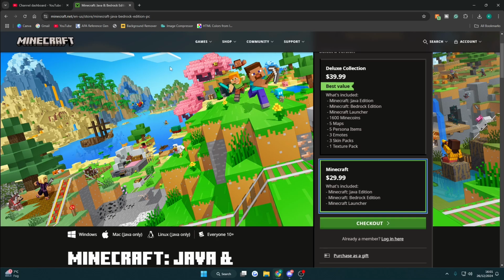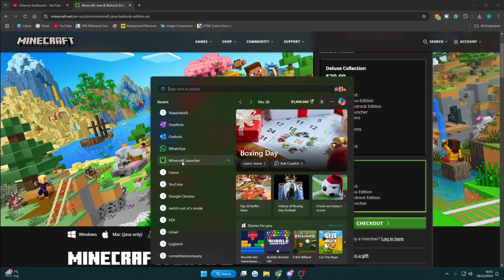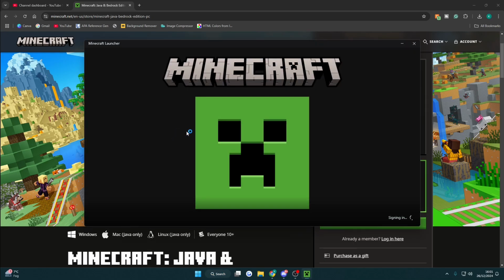Once you've checked out and installed it, search for the Minecraft launcher here in your Windows search tab. Open up the launcher.